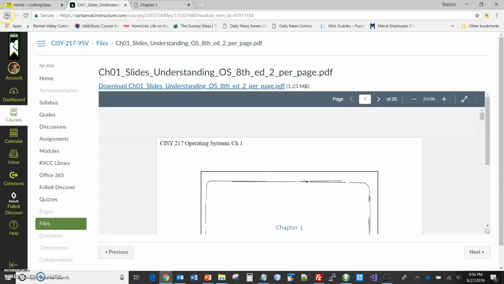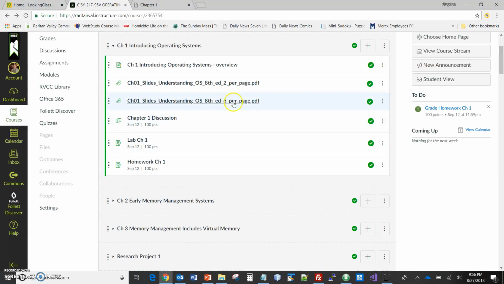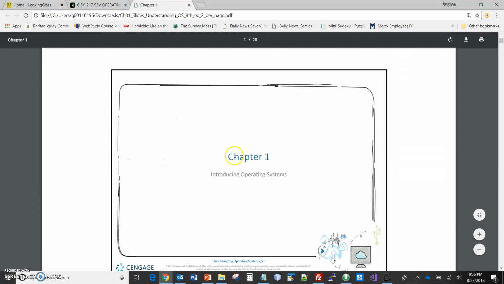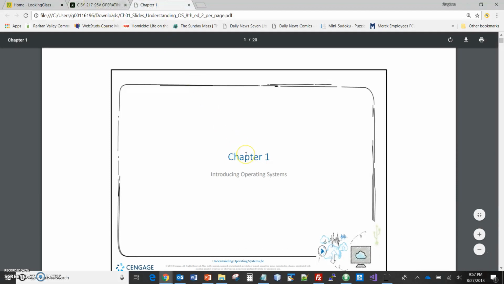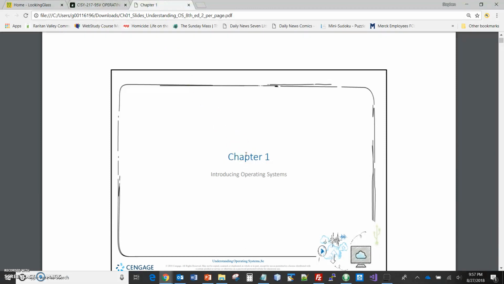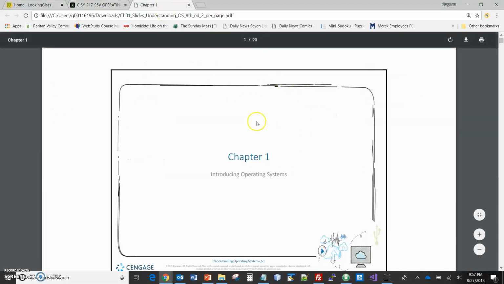In many of the modules, I have both a 2 per page and a 6 per page version of the slides. If you're going to print the 6 per page, well, this right here is 20 pages, which is the 2 per page. If you print it double-sided, it would be 10 pieces of paper. The 6 per page is obviously a lot less paper. So if you're printing, you're probably going to use the 6 per page. If you're viewing, you probably want to use the 2 per page.